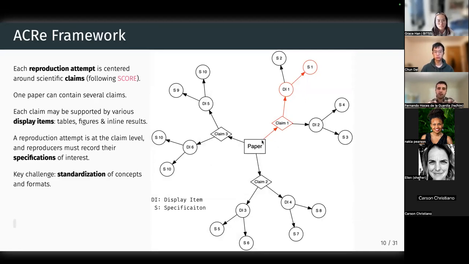a little bit away from the idea of the paper, here very much influenced by a project named SCORE. And don't think of the paper as the unit to reproduce. Think of a claim. A paper might contain different scientific claims that are supported by tables or figures called display items. And in each figure or table, we might find a specific specification that's the target of our reproduction. So we want to guide the reproducers to identify what it is that they're after.